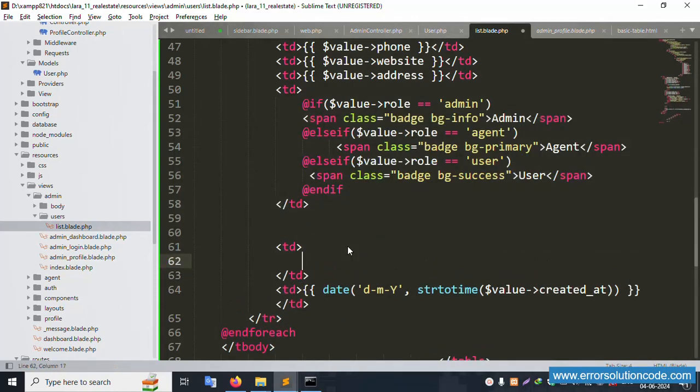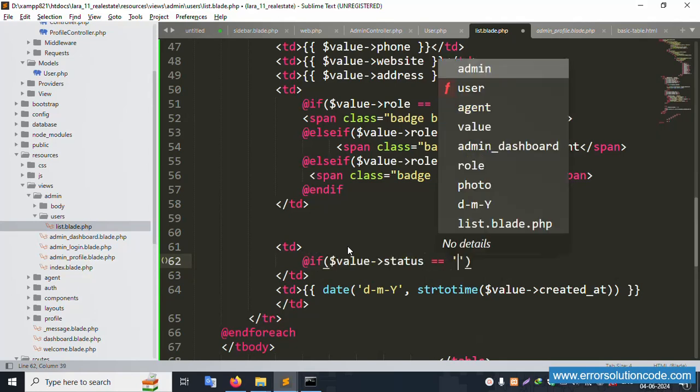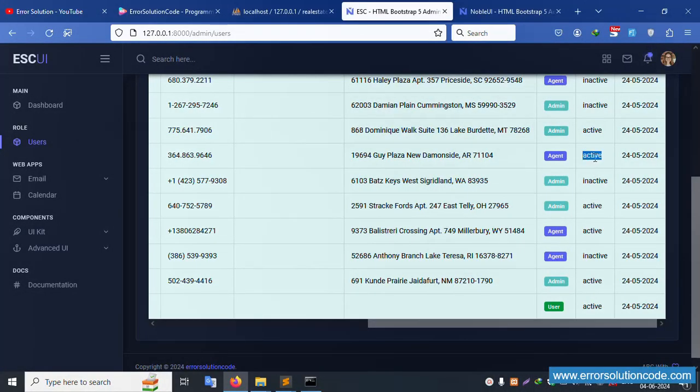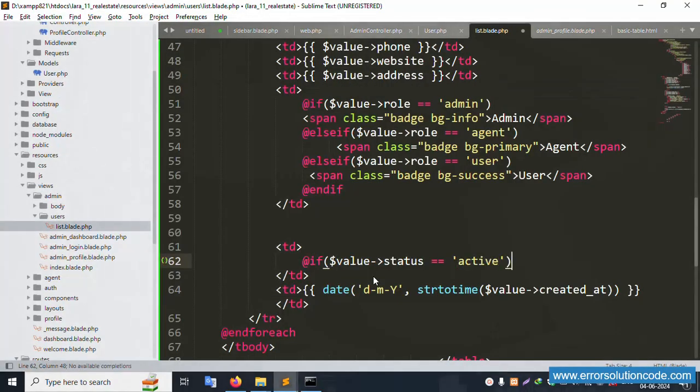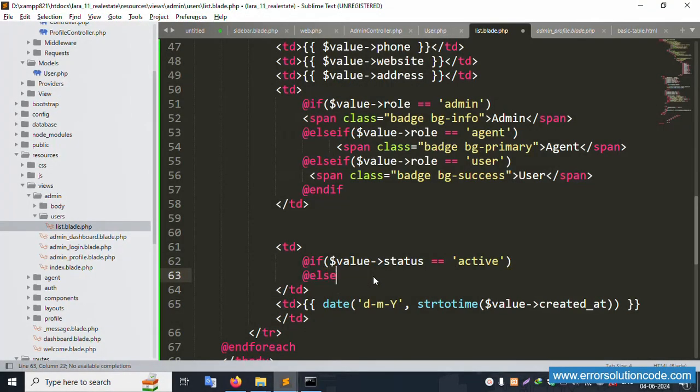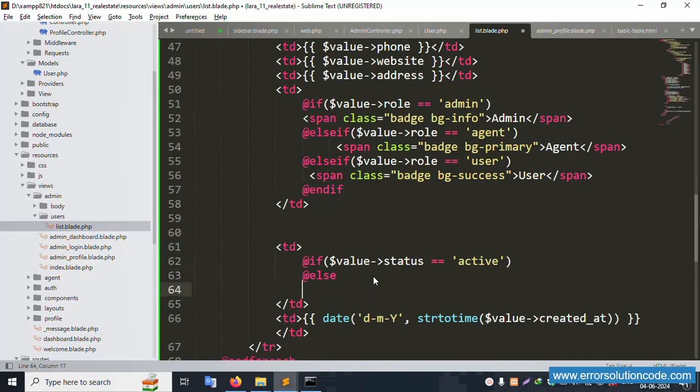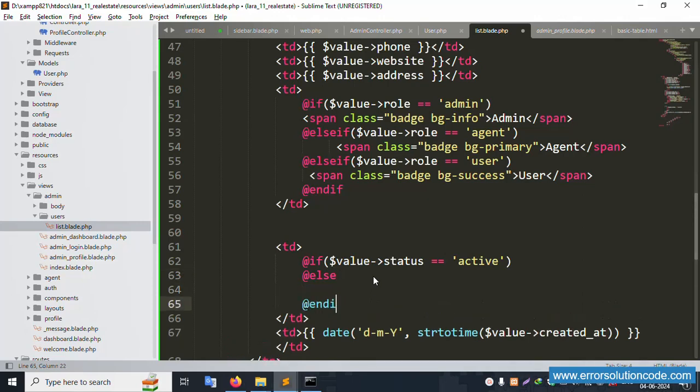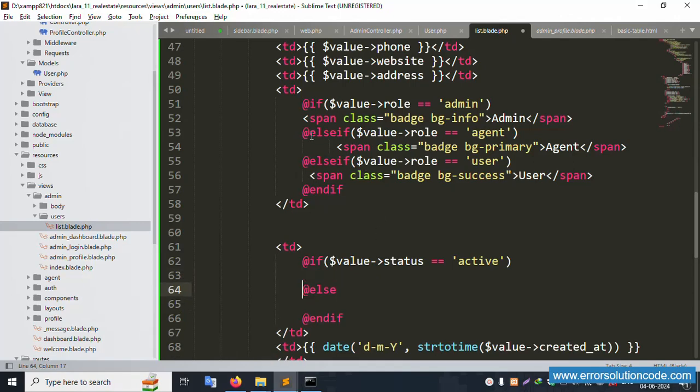If, paste here, is equal to active. This active, same here, copy, and else if. And if active means info color, active means primary key. It is active, and inactive means danger.